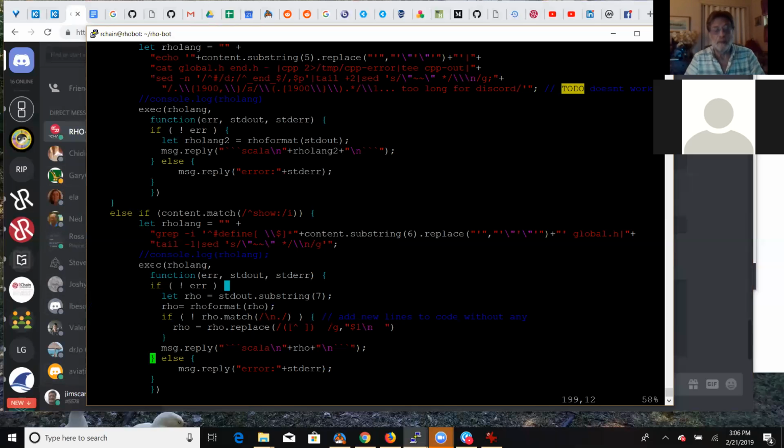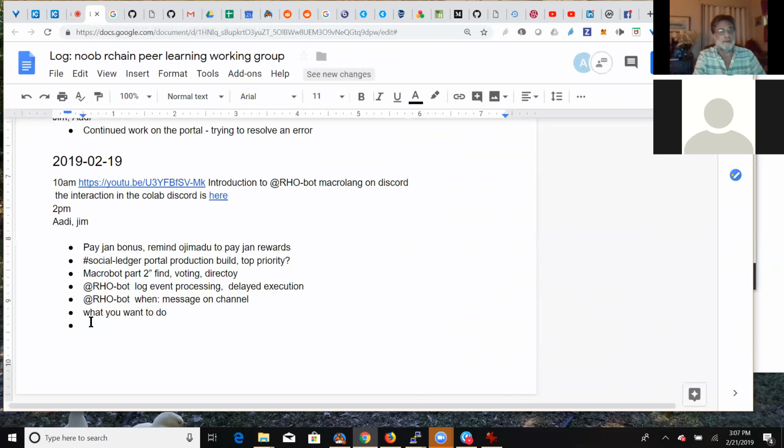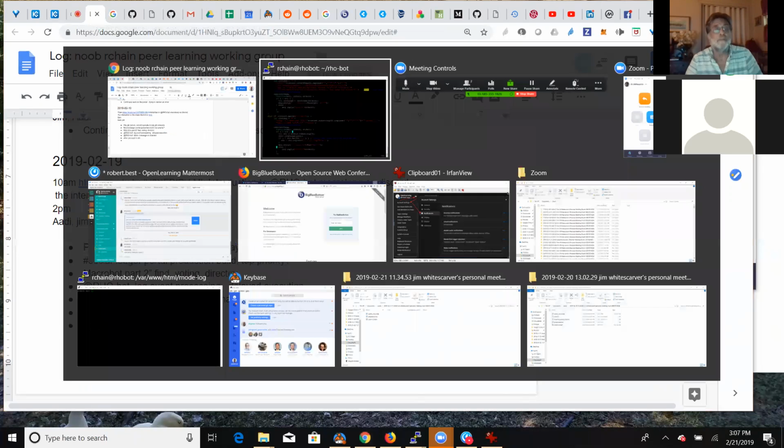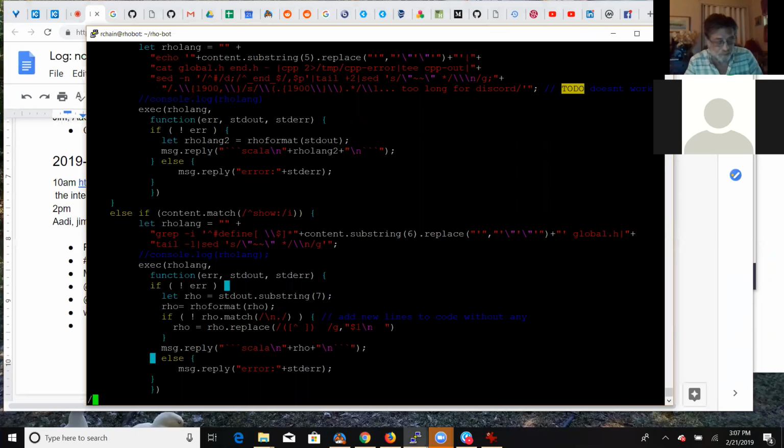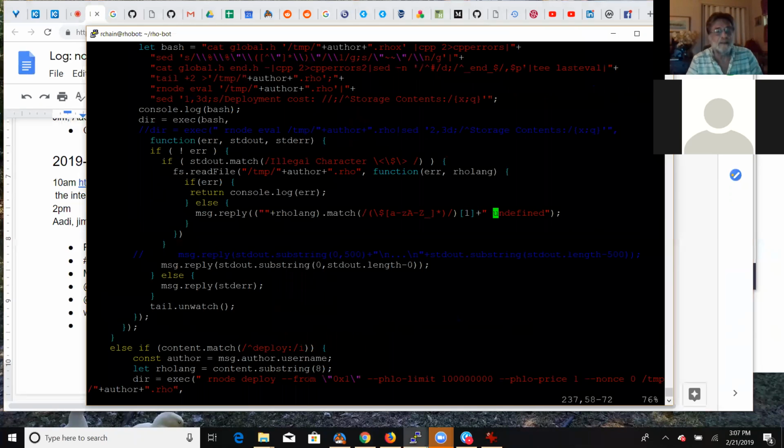Trying to think what else there was to show. I've been pretty active in cleaning up a lot of stuff on rhobot. Oh yeah, the other thing I did was, one of the most common errors you get is something is undefined, and it just tells you that a dollar sign was an illegal character.